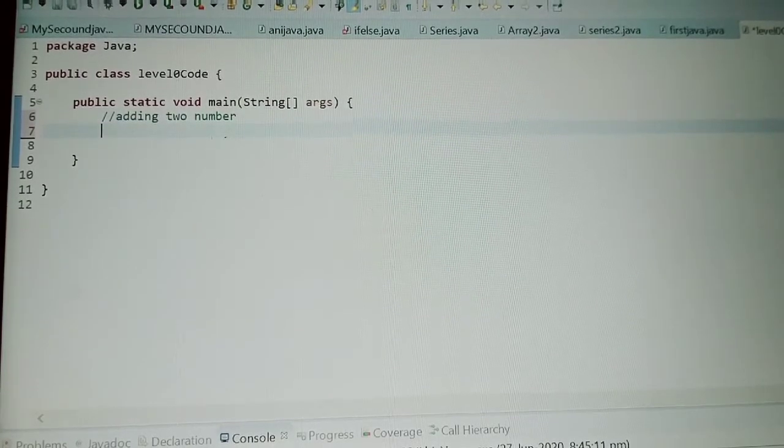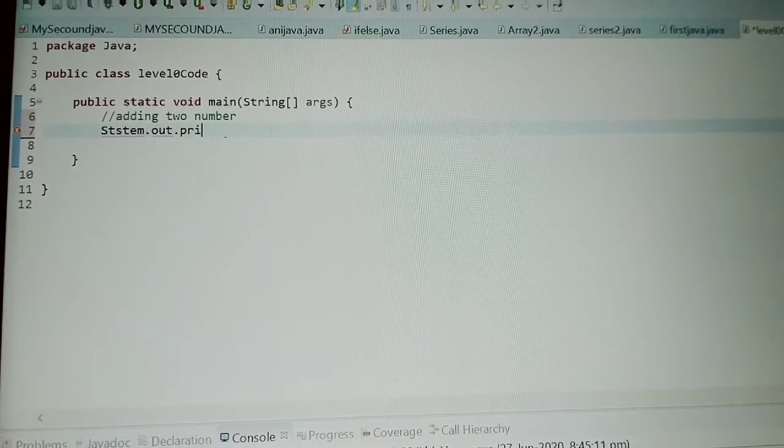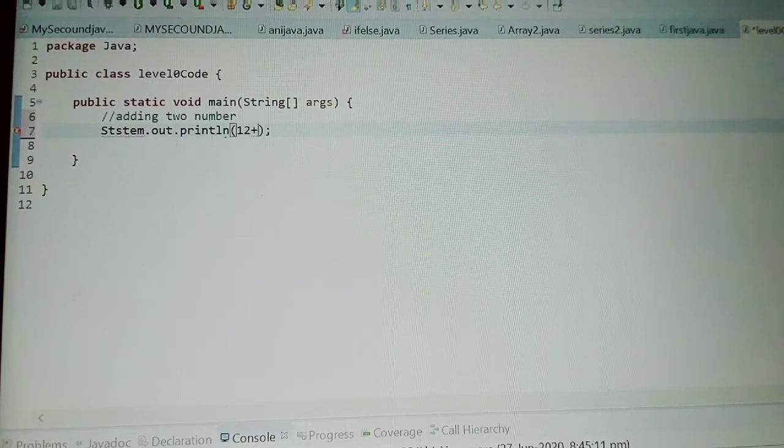Here you can know that in my previous video I said that if you want to print anything, you want to write system.out.println. Okay guys, you can see the println. So guys, here we can write anything, like I want to add 12 plus you can take 20. So you can see the output.